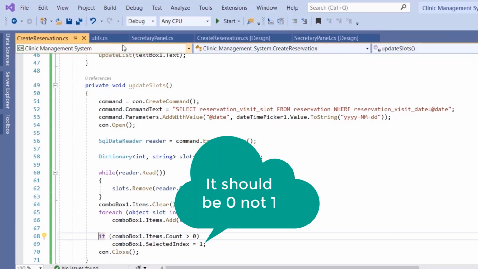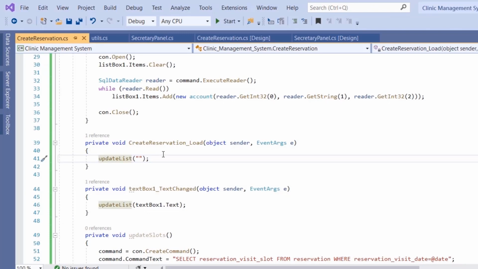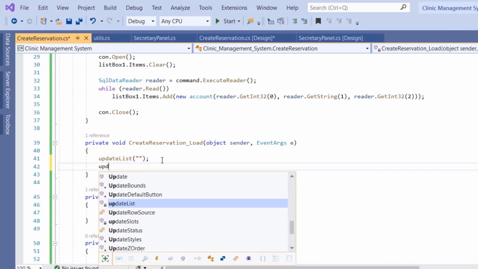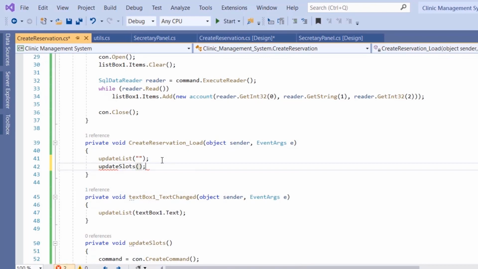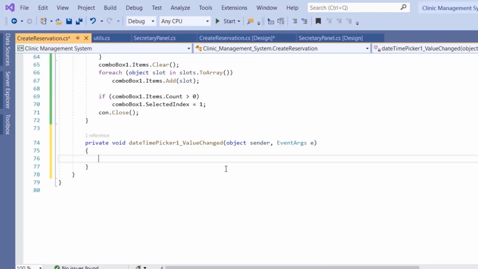Let's go back to our design view. We want to call the update slots function whenever we choose a date or we load the form. So double click on the form again to go to the load event, and we want to call update slots, and we're going to double click on this date time picker to go to the value changed event function, and we're going to call update slots as well.